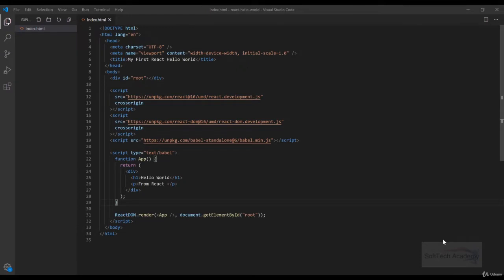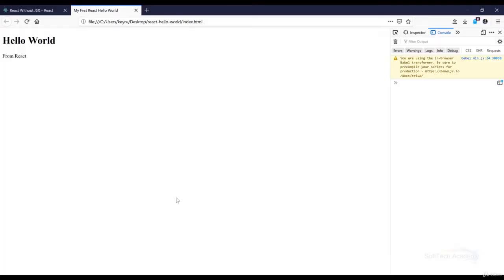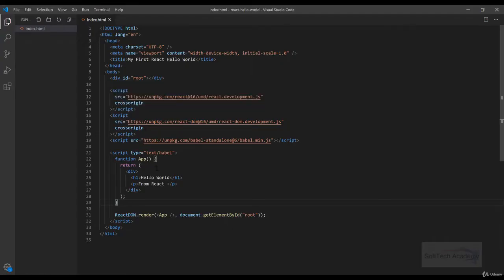So, in the last session, we made our first React component. We imported the React scripts and Babel, and we displayed our first hello world from React on screen. Now, in today's session, we will understand more about JSX and see how React looks without JSX.